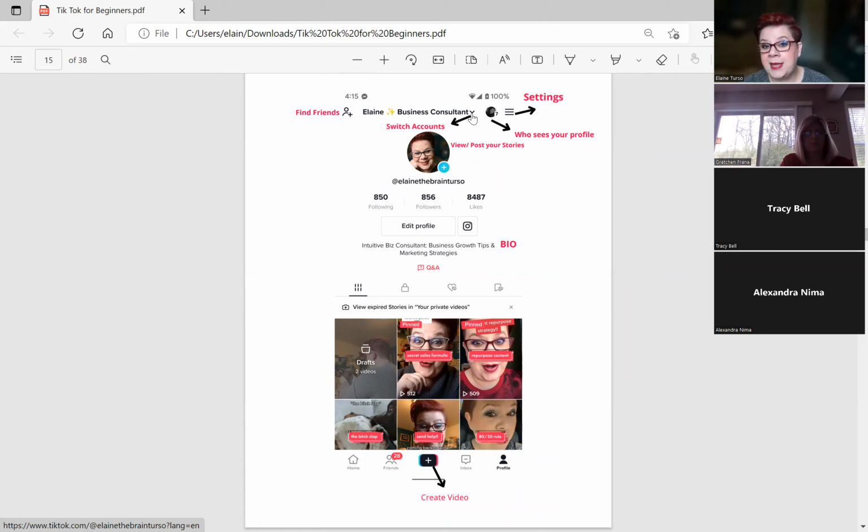If you have multiple accounts, you can click on this little down arrow here and it will allow you to switch accounts. There is this new feature. I'm not really sure how I feel about it yet, but it's kind of cool, but I do find that there's a lot of bots that are looking at my account for some reason.